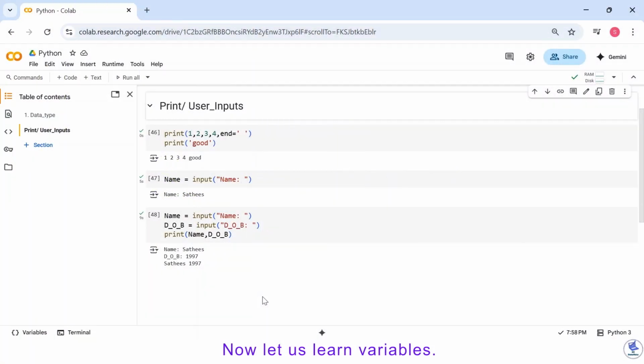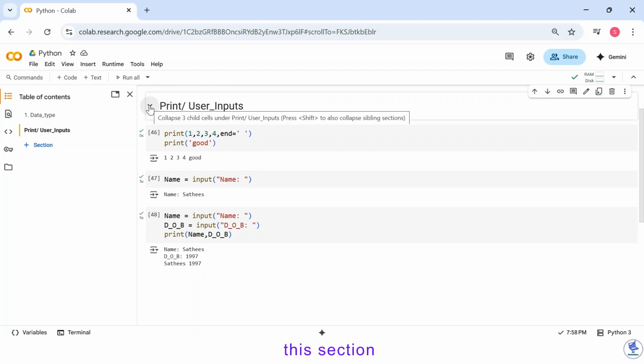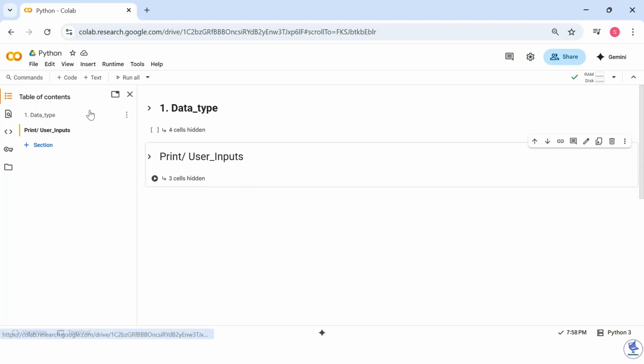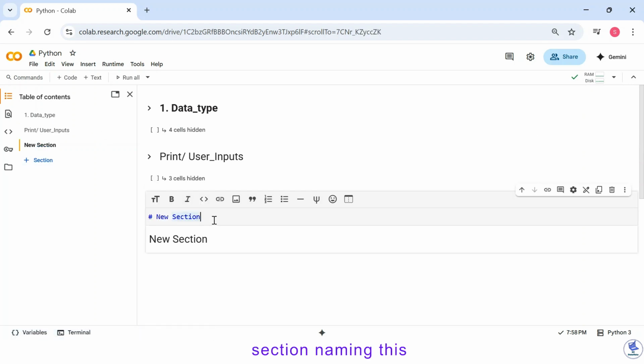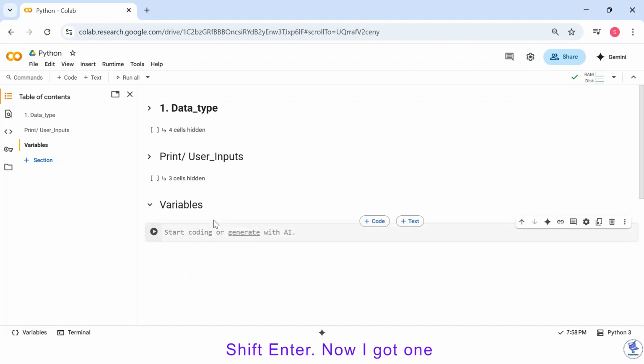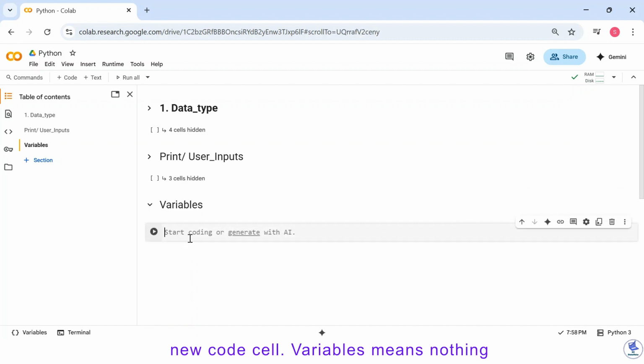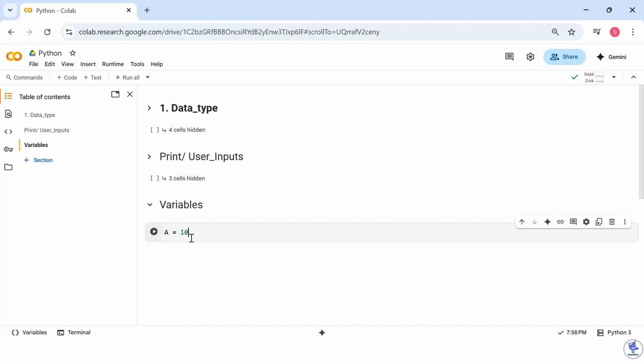Now let us learn variables. Before that, I would like to collapse this section and add a new section, naming this section as variables. Shift enter. Now I got one new code cell. Variables means nothing but it is like a bucket. It will store some values inside it. Okay, for example, a equal to 10.